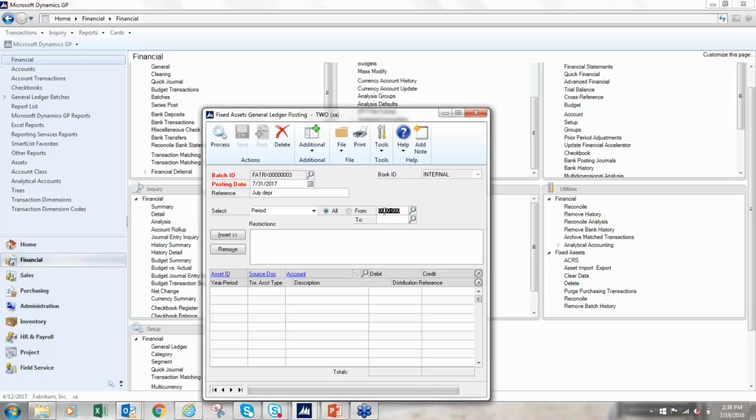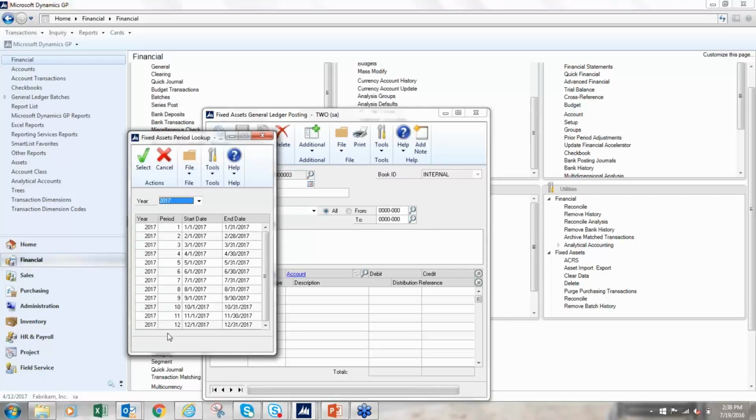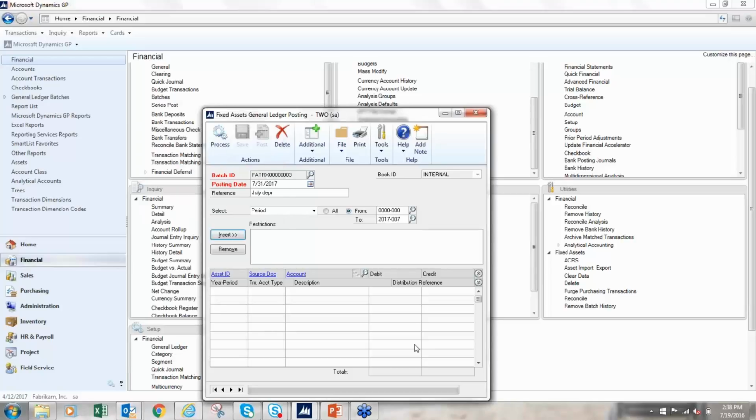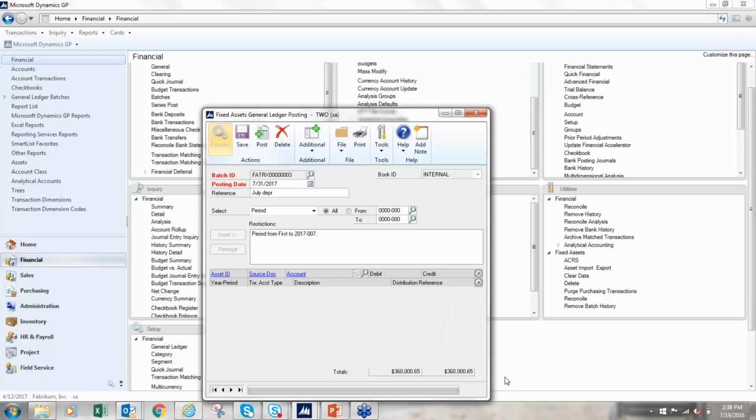So what I always recommend when we run the GL posting is I always like to leave my from field blank or at zeros. And here's why. Because sometimes you add assets, and based on the placed in service date or whatever, if I put a from field, I could be missing something. Something may not get caught, and then that asset sits out there and just isn't dealt with properly. So I always recommend leaving the from field blank. And then the to field, I'll pick my period 7. I'm going to insert, and I'll click process.